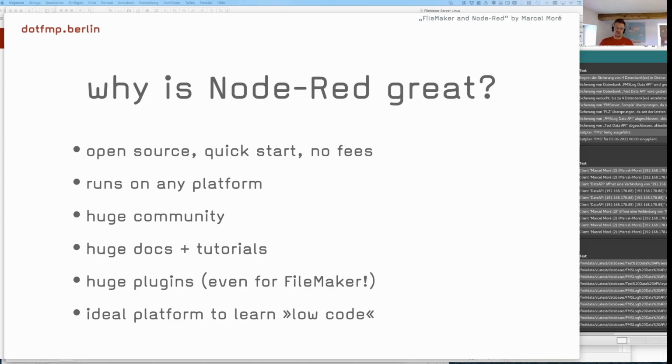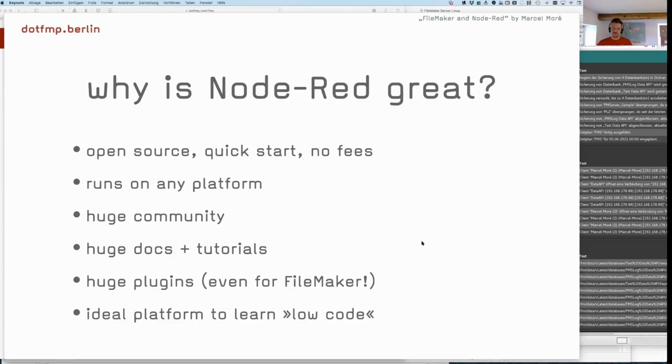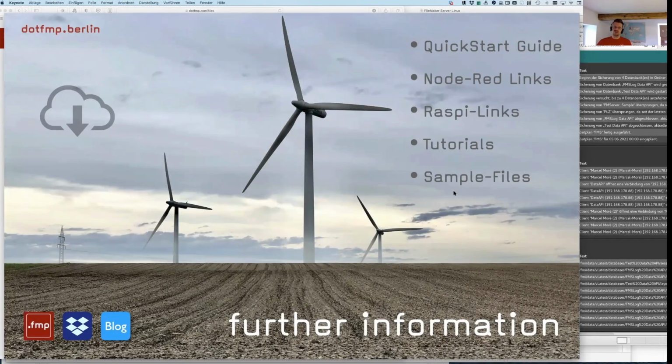You can refer to my presentation from yesterday. There are some reasons for this, and there are some comparisons in the presentation files. You can download them from the file section here, and so this could be a starting point. I compiled this quick start guide. You can download it. There are many links in it, tutorials for the Node-RED thing and the Raspberry Pi thing, and you can get the sample files from yesterday for building an own REST API to FileMaker, and the sample files of today to build this dashboard.